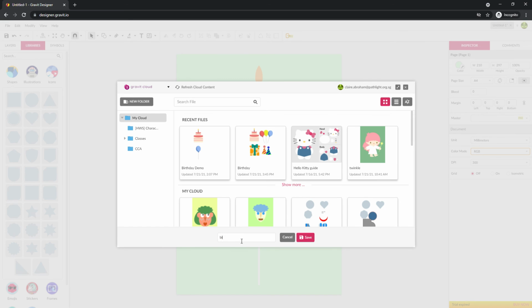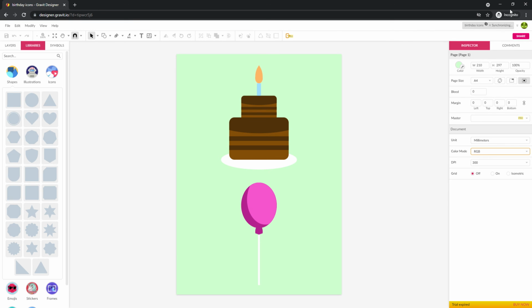Okay, so once you're done, please remember to save: File, Save to Cloud as, and you can call it birthday icons. Okay, once done, click Save, and wait. Okay, the saving will continue at the side over here on the top right also. So please wait until the loading finishes. Once done, then you can close and go back to eCampus.